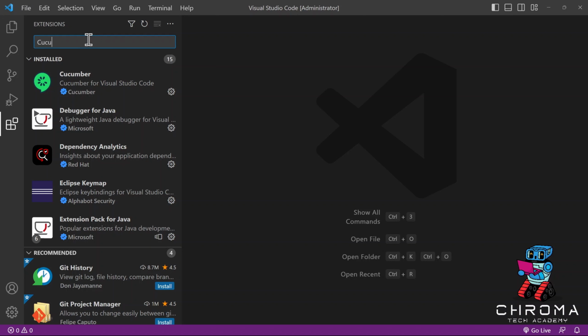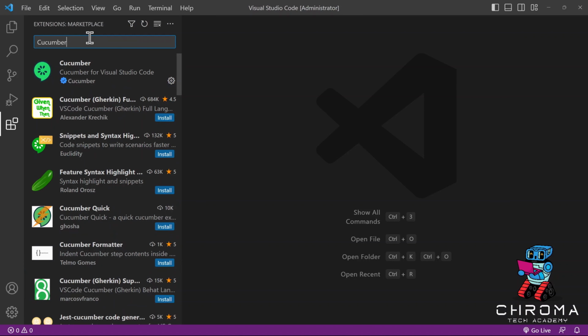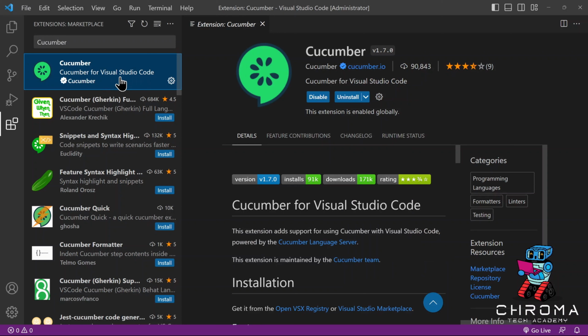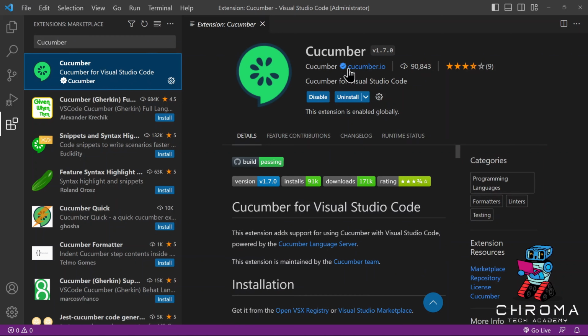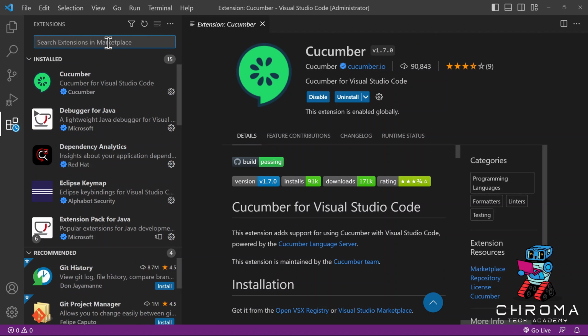You can just type in Cucumber like this, and you'll see different Cucumber plugins actually. Make sure to download this one, the one with the verified checkmark from cucumber.io. You won't really have any issues with this. Okay, so install it. Your computer, or your VS Code, may tell you to restart VS Code. But first, let's install the other extensions.